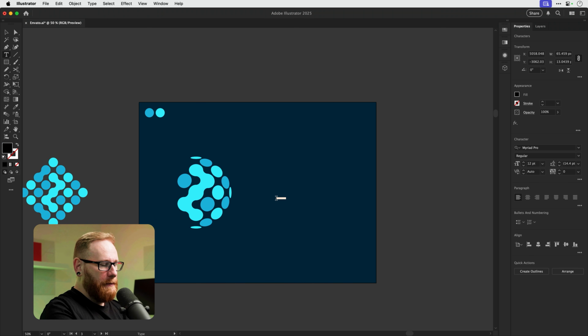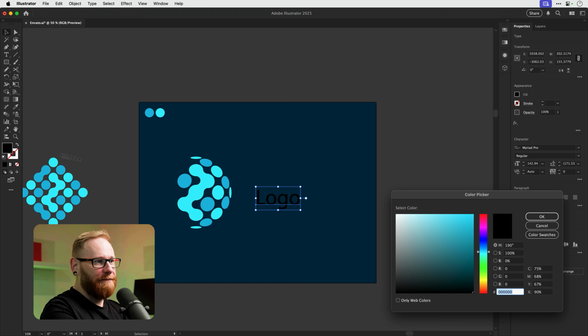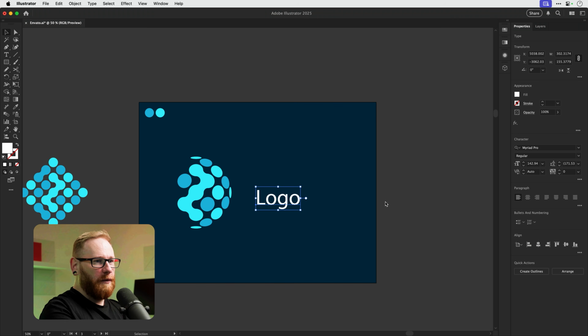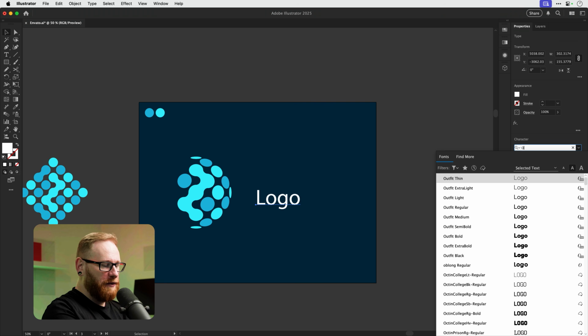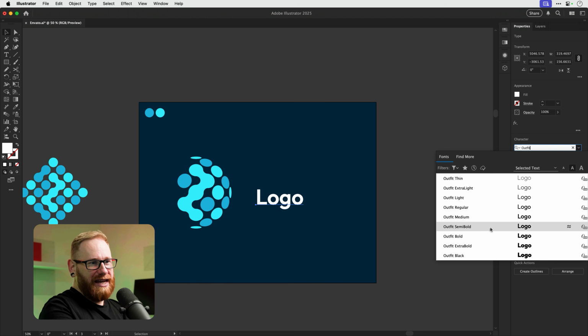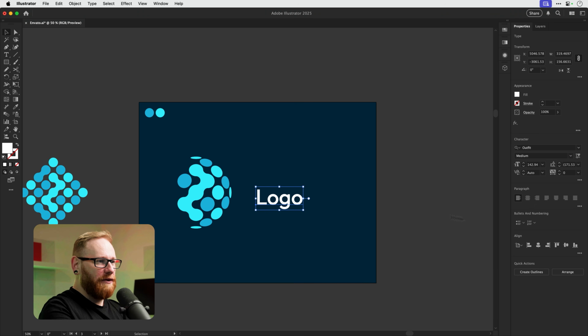T for the type tool. We're going to type logo. I'm sure you can come up with something much more interesting. And feel free to create your own pattern and use your own colors for this step as well. I'm going to go with good old white. I've got a font in mind as well, Outfit. But I think any kind of nice, clean sans serif font will look good.